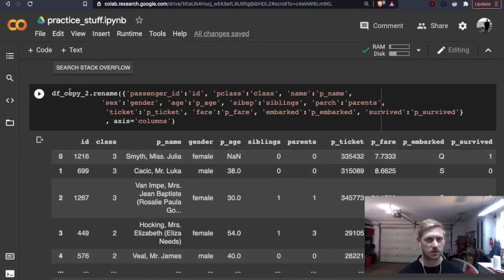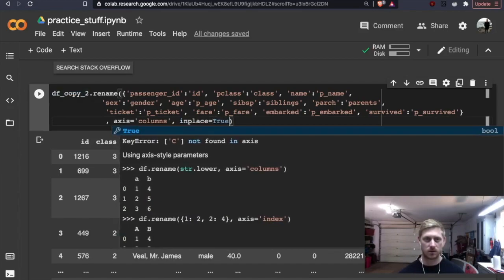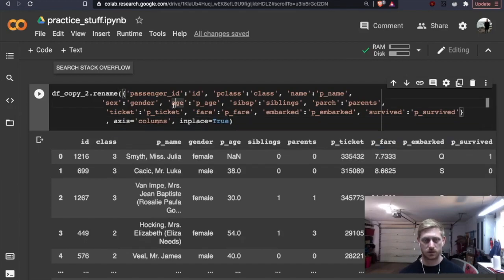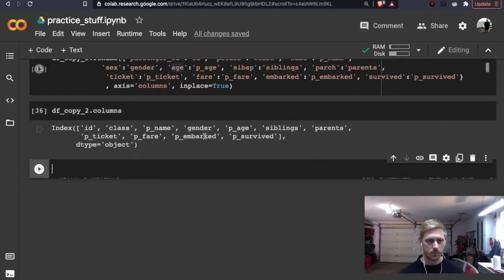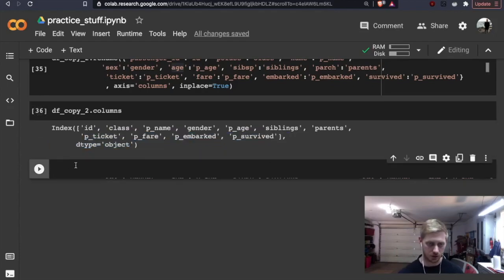So which one did we update? We did the dot rename. Do we need to do inplace equals true? Yeah, so inplace is actually equal to false. So let's do it one more time. And now we see that they're all updated to a new name. So let's try joining one more time.